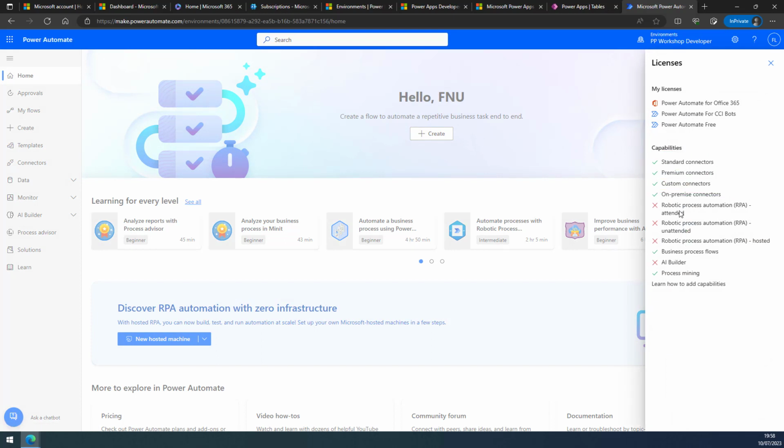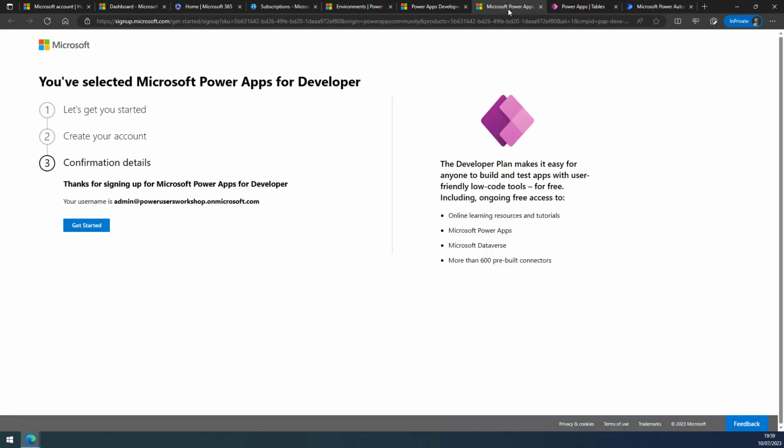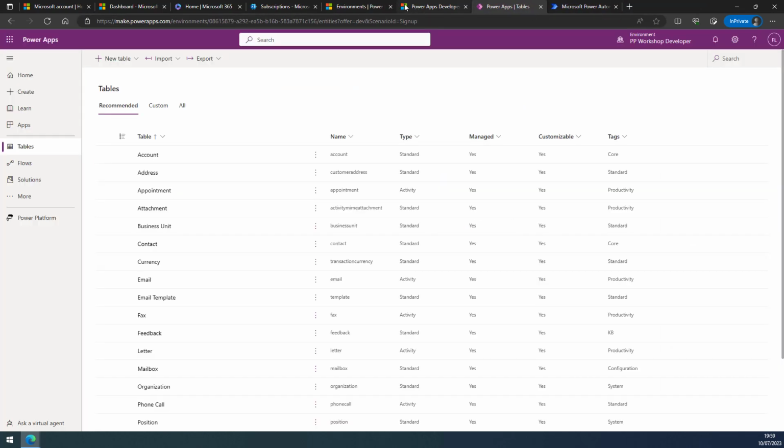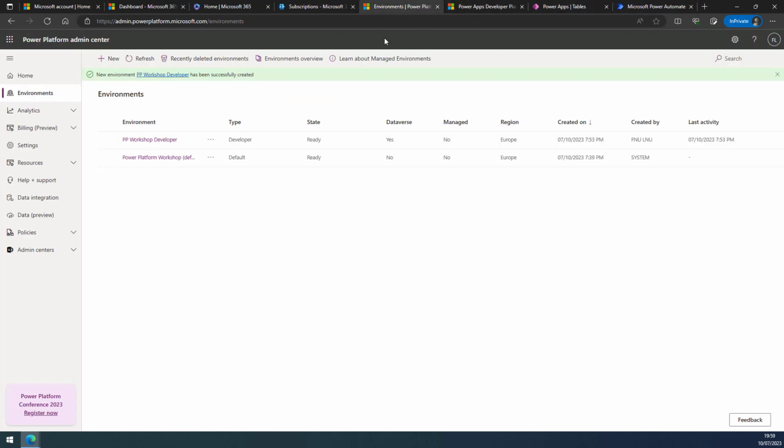So RPA, robotic process automation, and AI Builder are extra licensing. This means they are not included in the developer plan. If I want to work with AI, I need to add a trial license, and if I want to work with RPA, robotic process automation, I also need to enable a trial license. So this is what you need to start working with Power Platform.